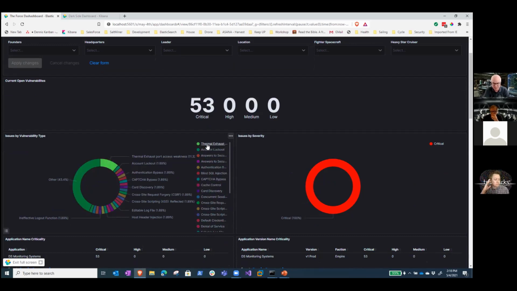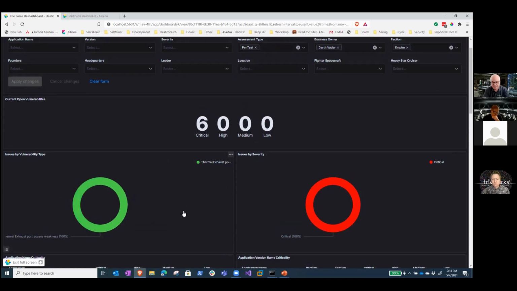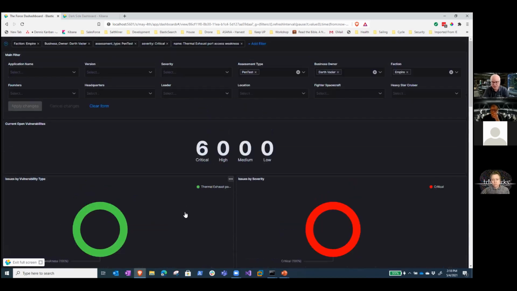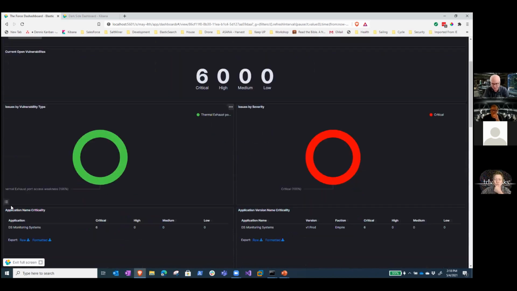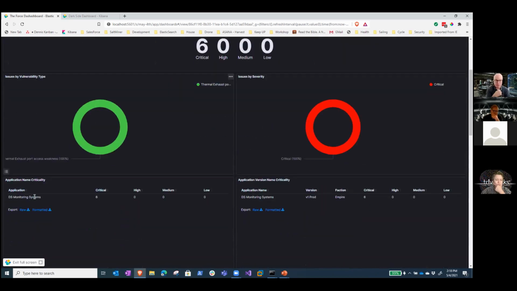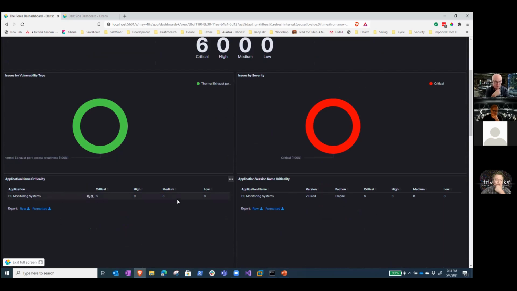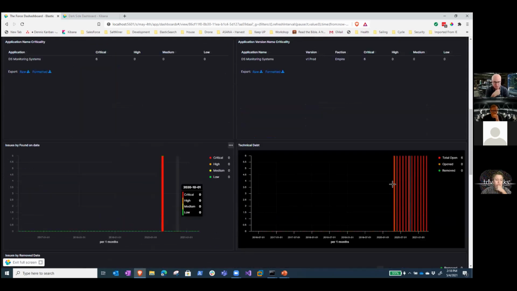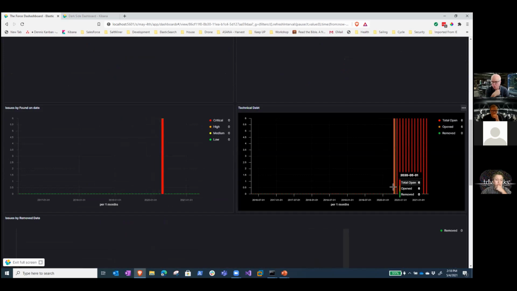Then I see this one that I've never seen before called thermal exhaust port access weakness. So let's click on the executive, Darth Vader, the executive. At no point in time did I have to understand querying. I just had to click. I just know how to click and go find my vulnerabilities. So now I know very quickly that it looks like the Death Star monitoring system has this vulnerability. And it looks like it's been out there for a while. So this would be really important to me, by the way.